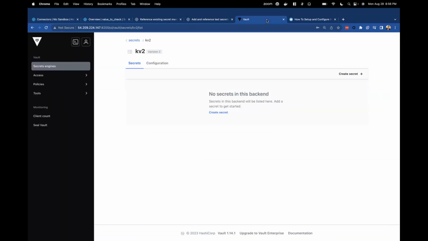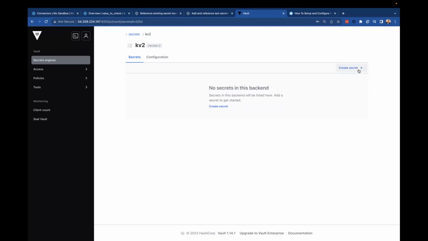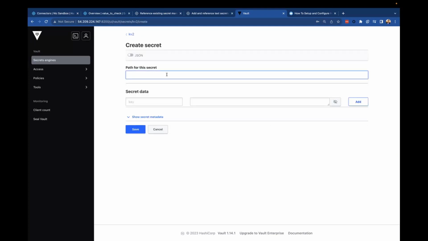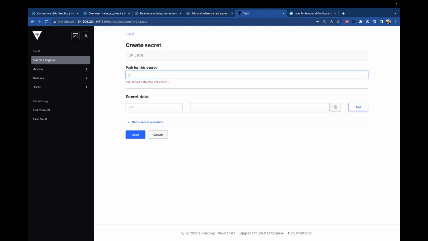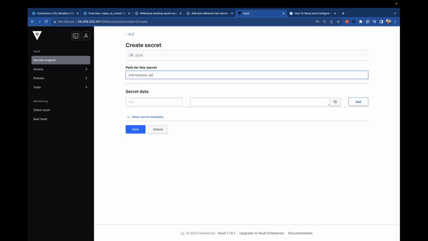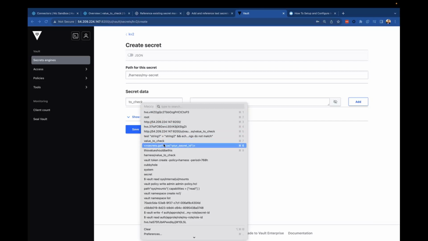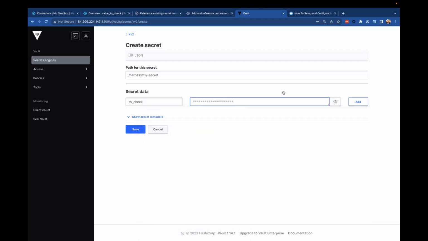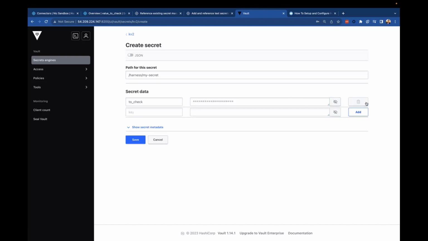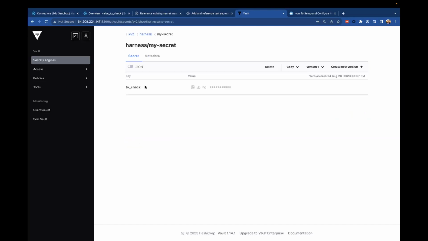And so saving and referencing secrets is pretty easy. Let's say that you create a new secret. We'll call this /harness/mySecret. I'll call this key "to check" because this is a value we're going to check. And I'll put this string: "This value should be this." So now I have a secret, and that secret has a key value pair. I'll go ahead and save that.